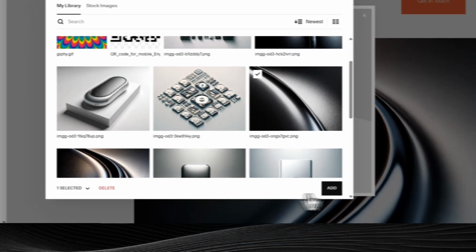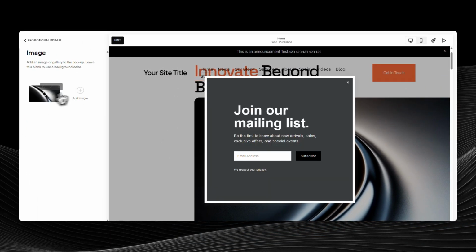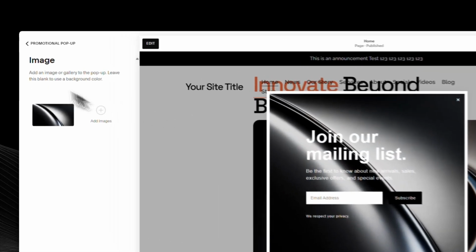That's it. You've enabled your promotional pop-up, selected a layout, and customized it to match your brand. When you're happy with the look and copy, your pop-up is ready to engage your audience the right way.